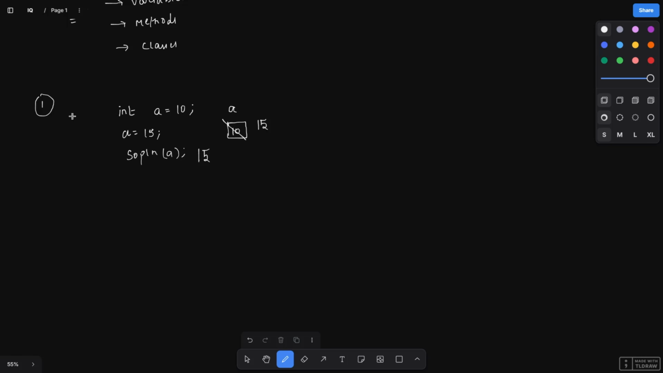In the same code, I'm going to make a small change. I'm just adding the keyword final in the first line. final int a is equal to 10, a equal to 15, System.out.println(a). What will be the behavior of this code if I try to compile and execute? The result is the code won't compile and we are going to get a compilation error because a is a final variable. If a is a final variable, then we cannot reassign its value.